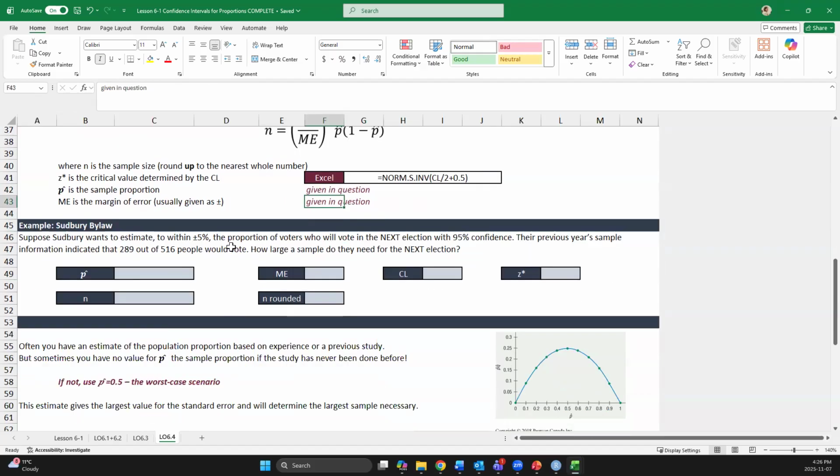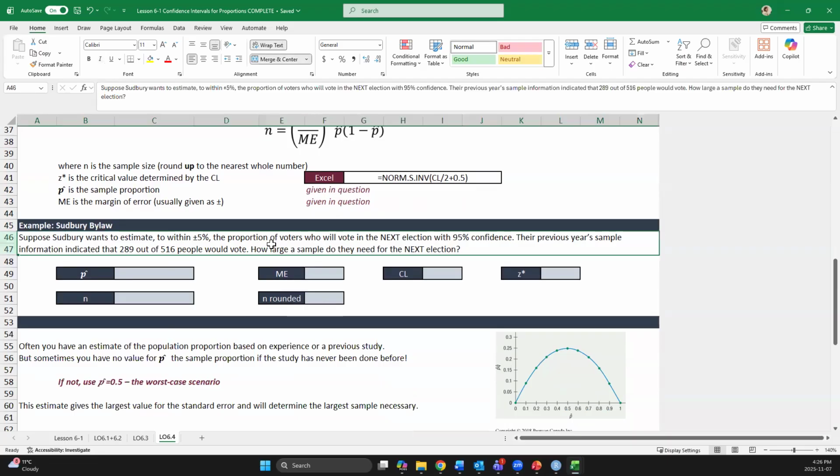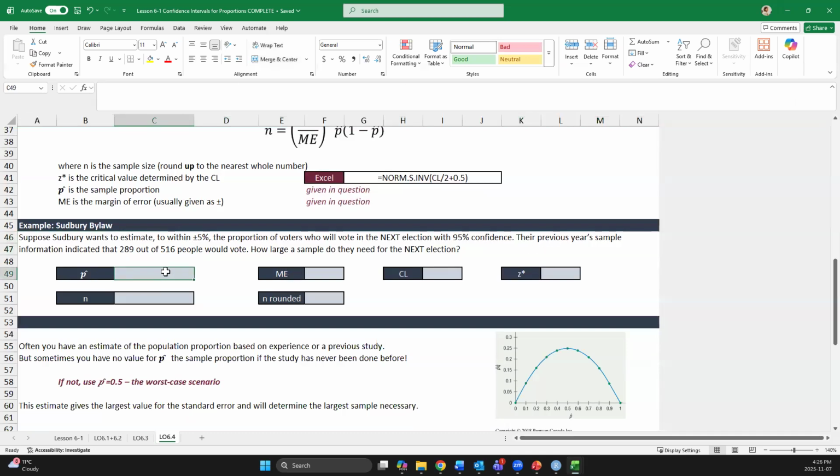Let's look at an example of how you would calculate the sample size you need for the Sudbury bylaw example. So let's say Sudbury wants to estimate to within 5% the proportion of voters who will vote in the next election with 95% confidence. In the previous sample, they got 289 out of 516. That was our sample proportion.